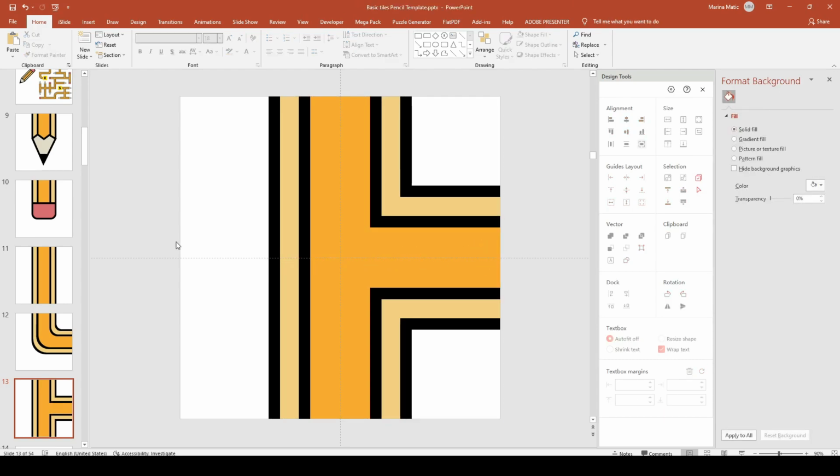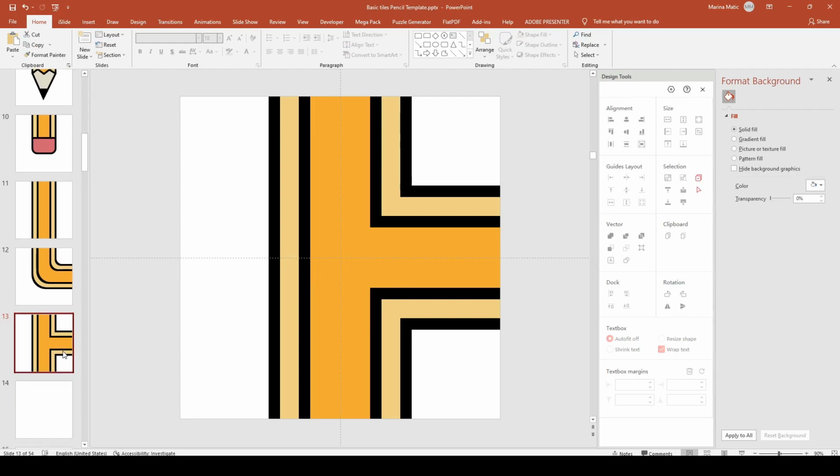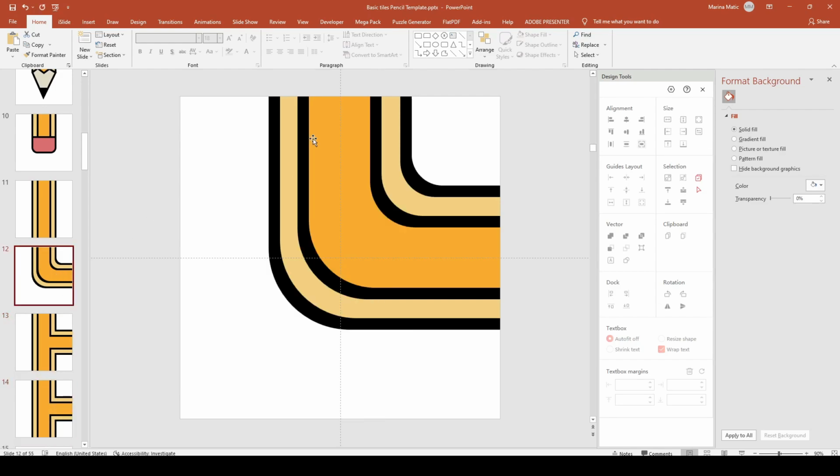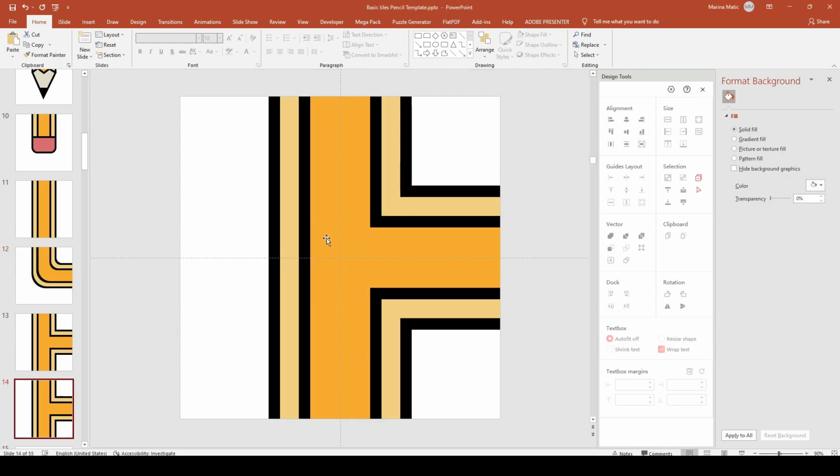Oh, finished. I'm always surprised. I do this all the time and I'm always surprised how fast this is. That's it. We are finished with the next tile. So the only tile that was problematic was this one, to make the corner one. And let's make the T shape.